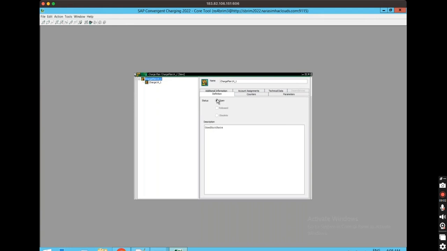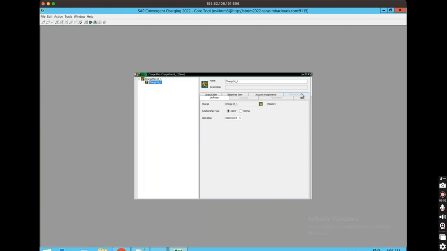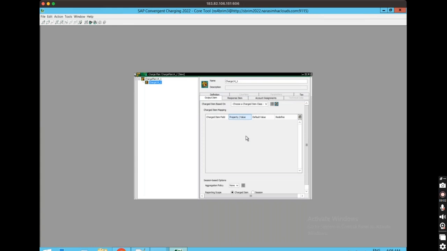Now let's quickly do a few things. There are some other tabs. Tax, let's disable this tax, don't want to use. Account assignment linking is done. And the one more thing that we have to do is output item. After rating and charging is done, this generates an output, right? So what should be my output?